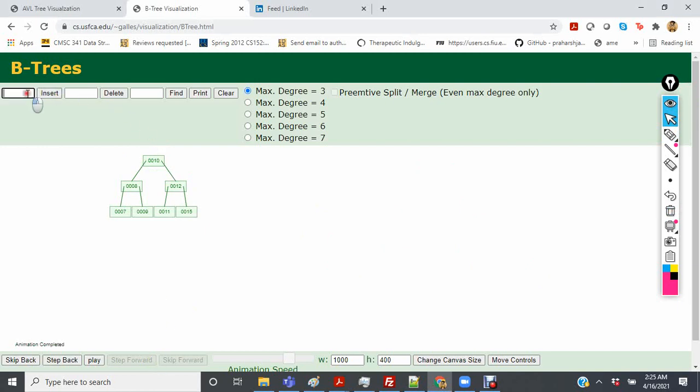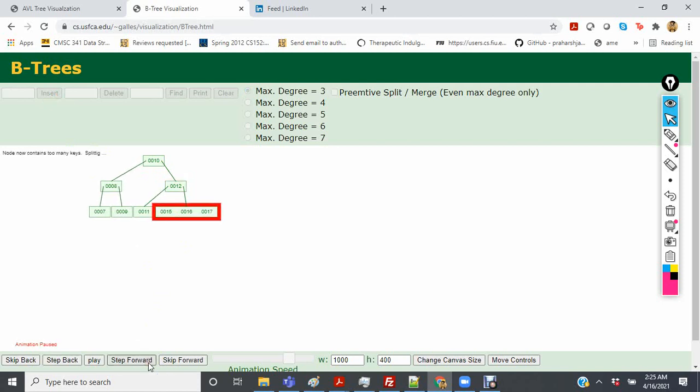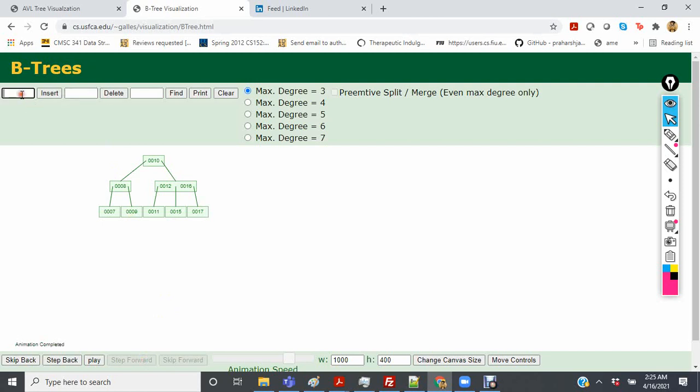So now I'm going to insert 16 and 17. And now, when I get down to the bottom here, we're going to see that 16 is the middle. So it's going to rise up there. So now I'm going to insert 13 and 14. This will fill up the middle key here.